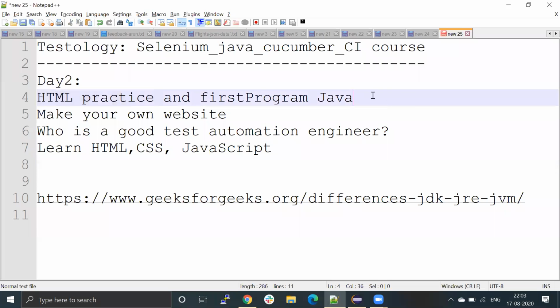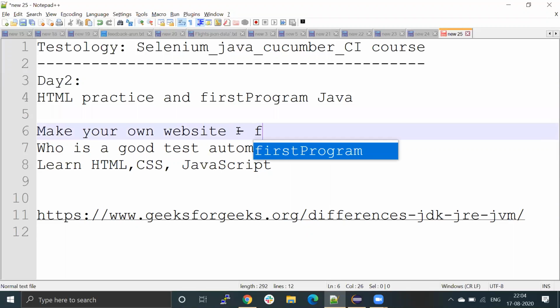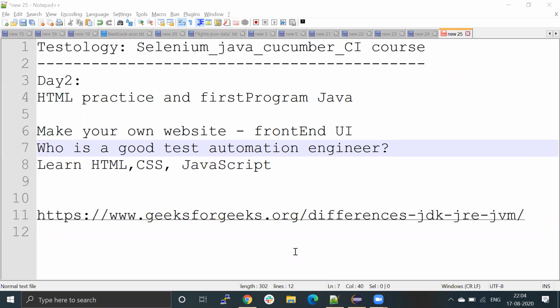Okay, and why we are learning HTML is basically to understand the front end technology, to understand how websites are created. Now why we are doing it, that is another question. So the answer is, first we have to take this question: who is a good test automation engineer, or who can become a better test automation engineer? The answer is actually who knows the front end also in a very good way.